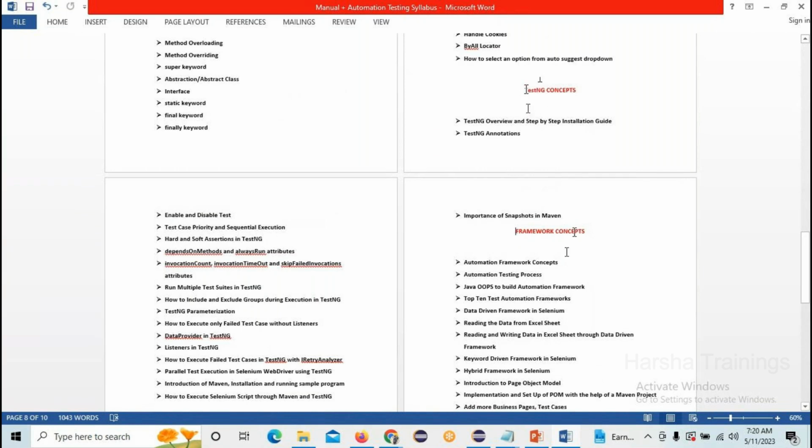This is the tool of the framework. This is the types of the framework. This is the type of a framework. There is a difference between the tool name and the types of frameworks.